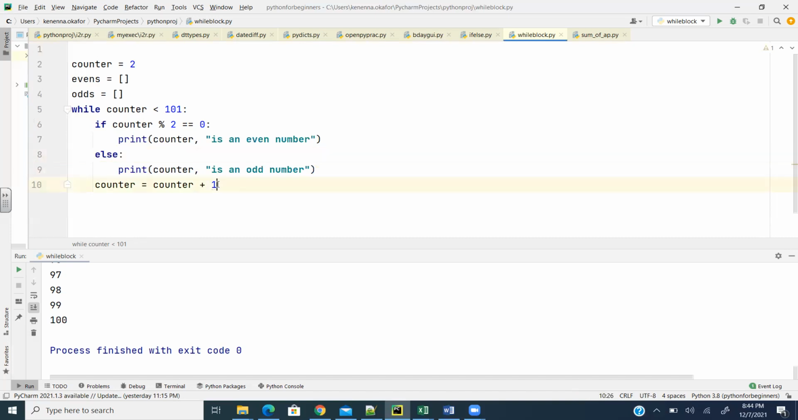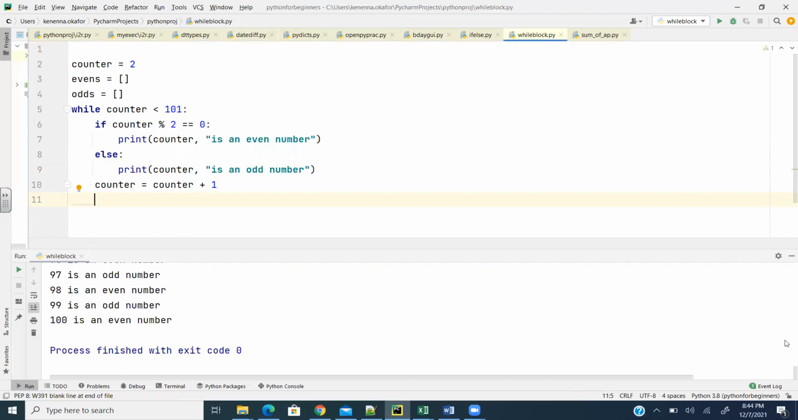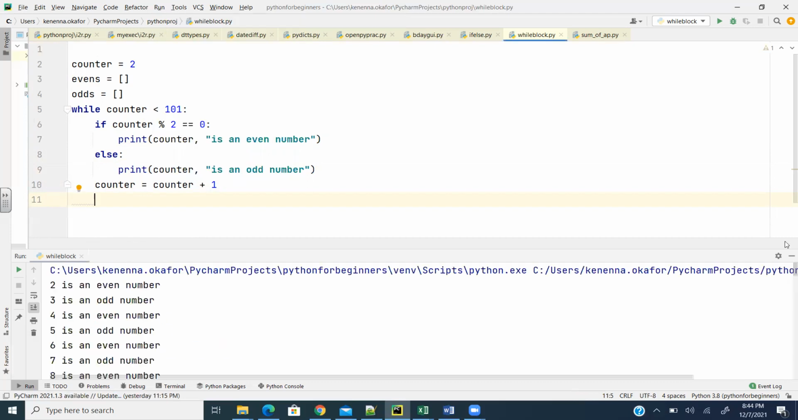Okay, so guys, let's do that and let's run our program, see what we have. So 2 is an even number, 3 is an odd number, and on and on and on like that. Right, I hope you understand these, guys.